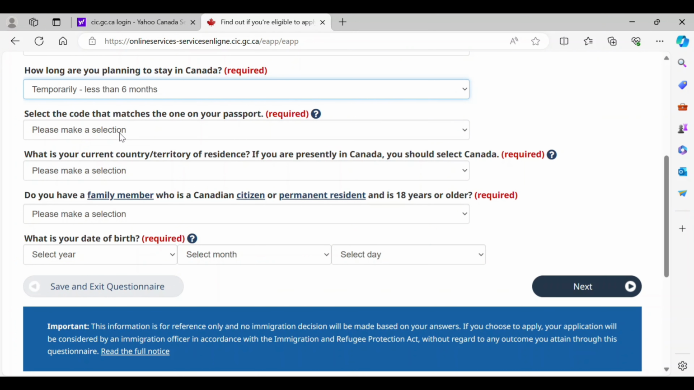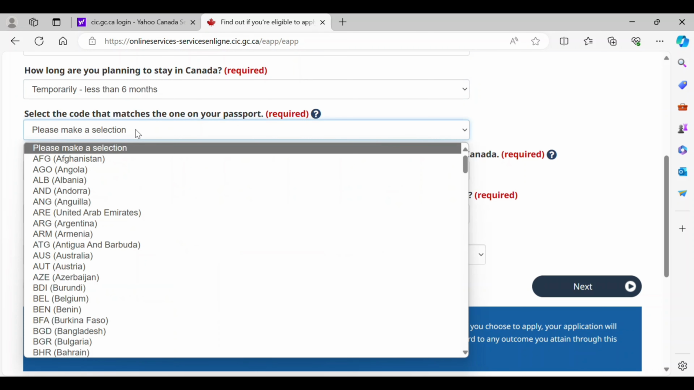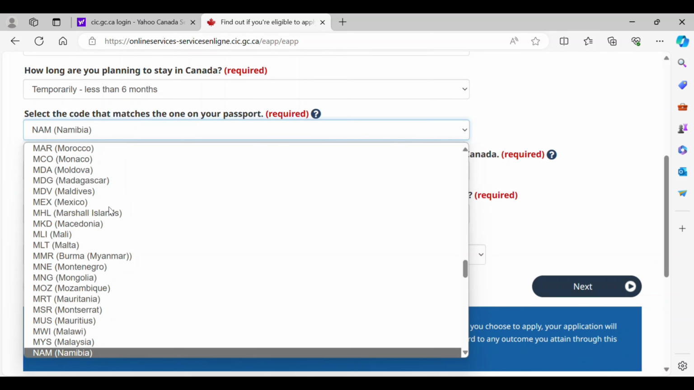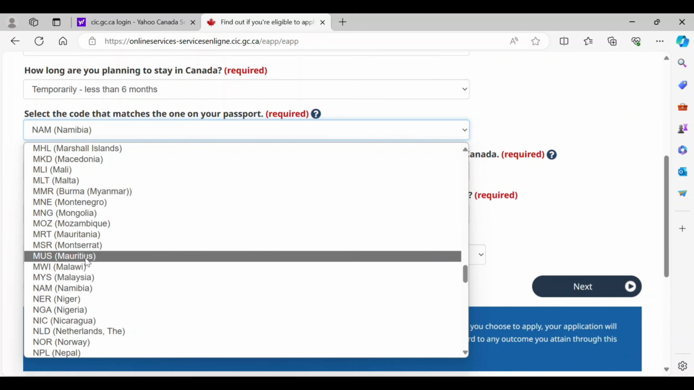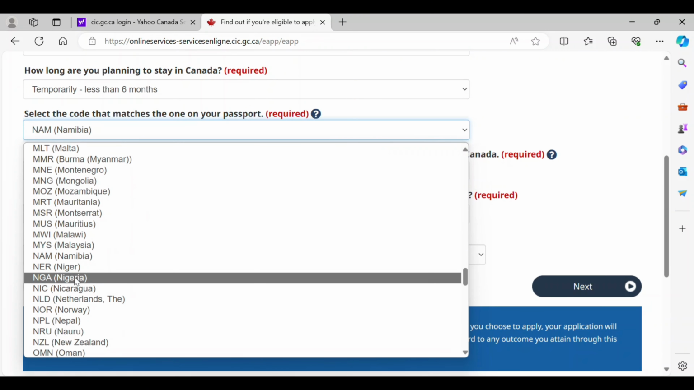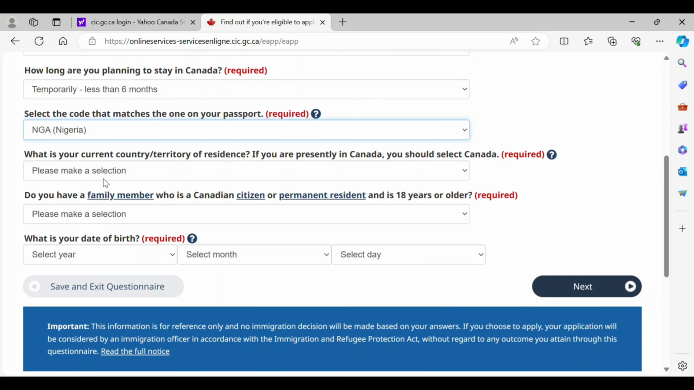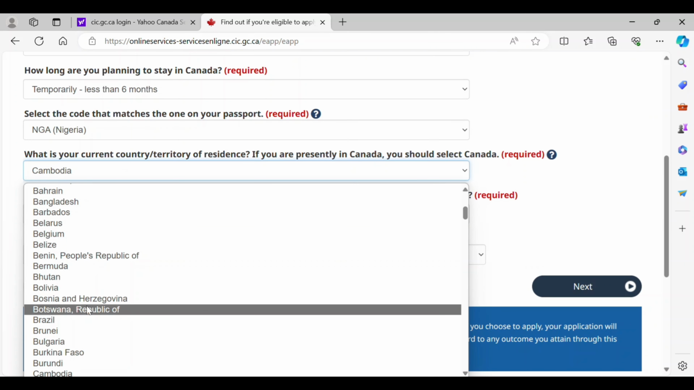It says select the code that matches the one on your passport. So whatever country code that you have on your passport, select it. I'm just going to take Nigeria because I'm from Nigeria and I'm a proud Nigerian. What is your current country or territory of residence? If you are presently in Canada, you should select Canada. Remember, the purpose of this is for you to extend your stay in Canada, and of course, you are in Canada. So choose Canada.